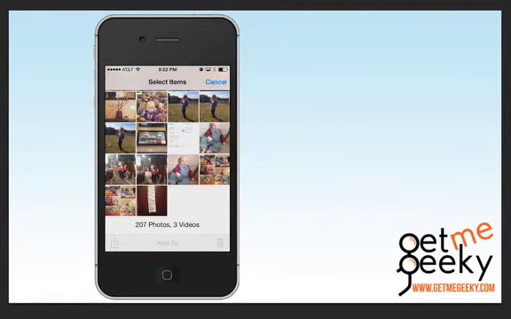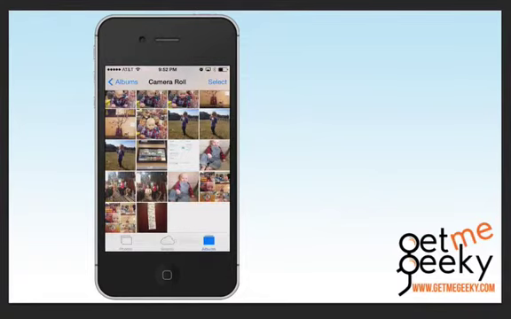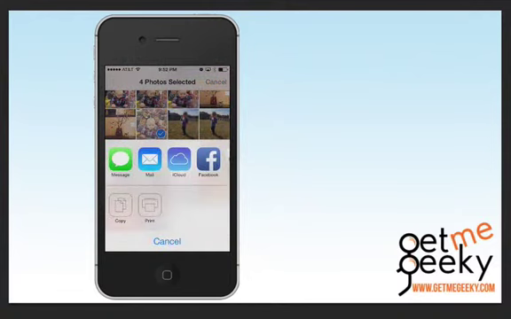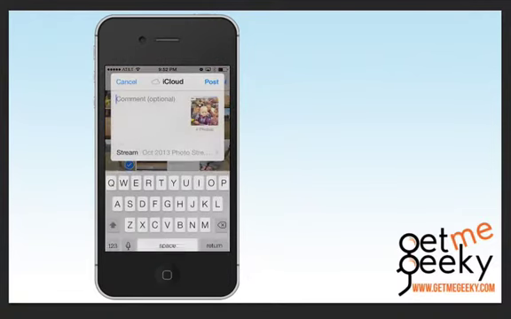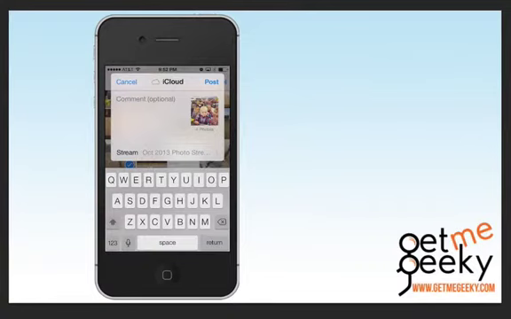So if you're in Photos, I just was in the camera roll. So here I am in the camera roll, and I just went to select, and then I just select a couple pictures here. So these are the ones I'm going to send over to my photo stream, and then you press this little button right here on the bottom and go to iCloud, and then right there it actually automatically just picked the last photo stream that I used. You could write a comment as well.